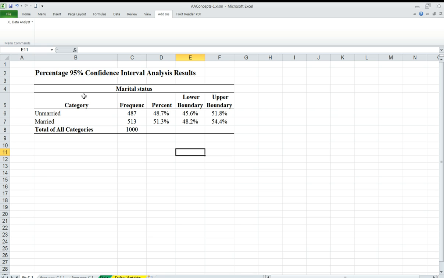Well, we can say that we are 95% confident that the proportion of unmarried people in the American public is between 45.6% and 51.8%, and we are 95% confident that the proportion of married people in the American public ranges between 48.2% and 54.4%. So that's it.